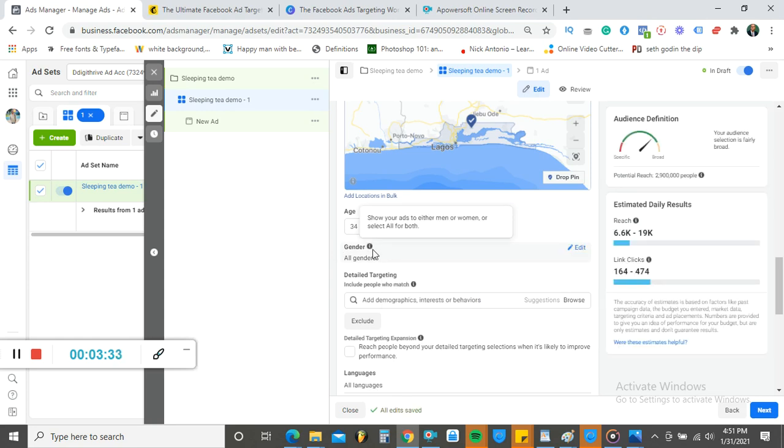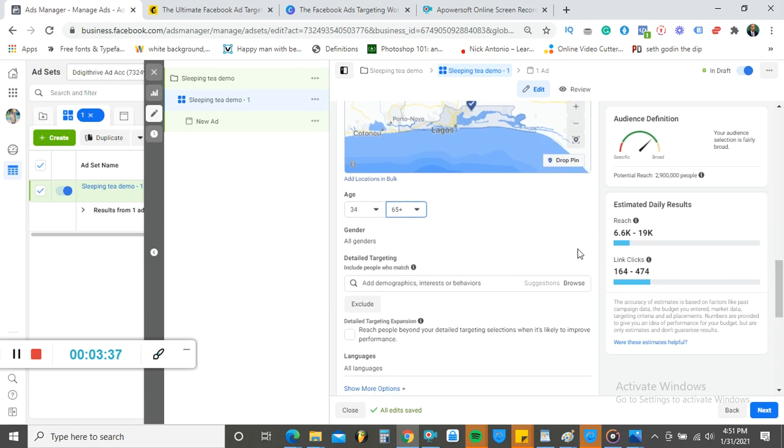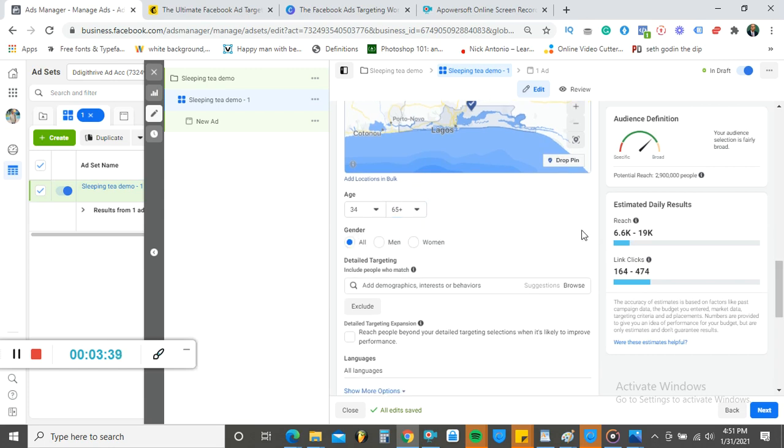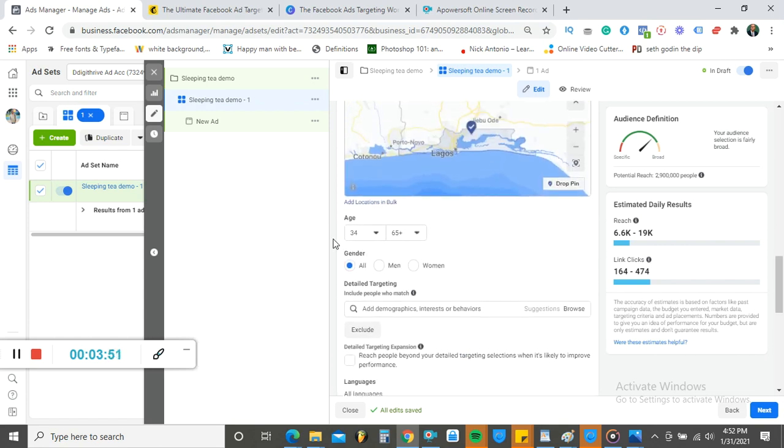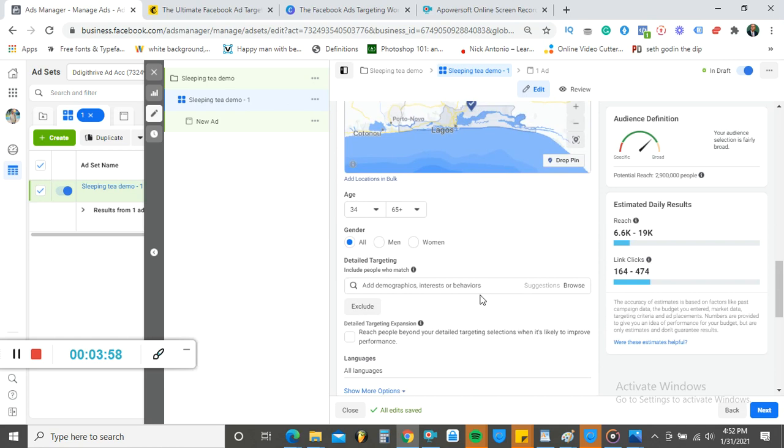So the next thing is, I have selected this. Now remember we said the gender. If your business is women based, you can come and select women. If it's men based, you select men. But I'm going to leave it at all because anybody can get the sleeping tea. Of course, you can always test that. So this is the first thing I am going to do. Can you see that? Now this is my first ad set. So what I'm going to do is go next, because Facebook has changed the algorithm.